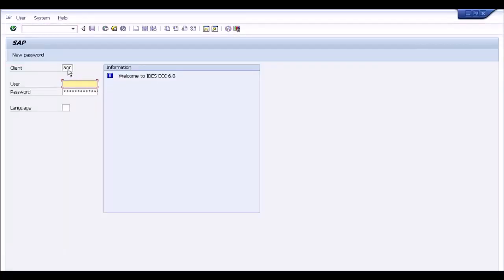So there is a client default, because here we are working on the IDES system. The latest version is 6.0 ECC. ECC stands for ERP Central Component. 6.0 EHP. EHP stands for Enhancement Pack.